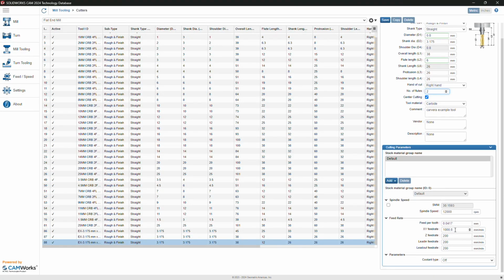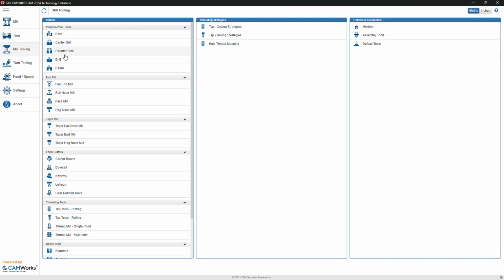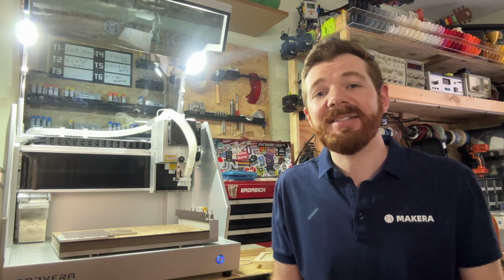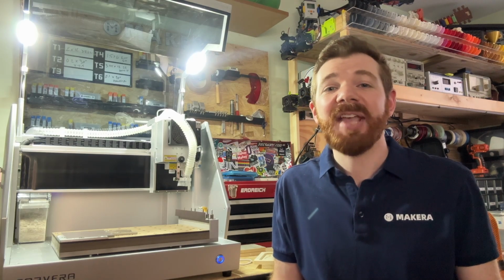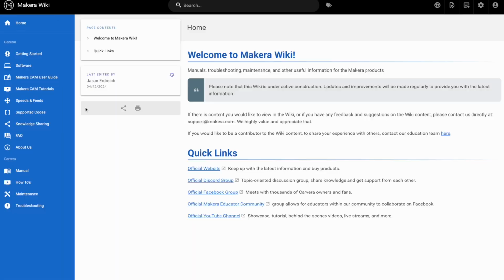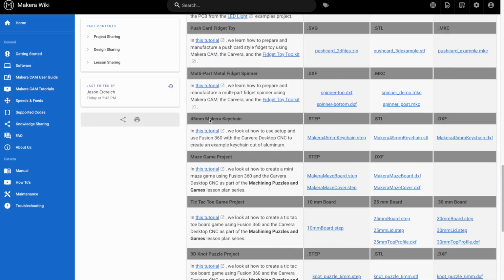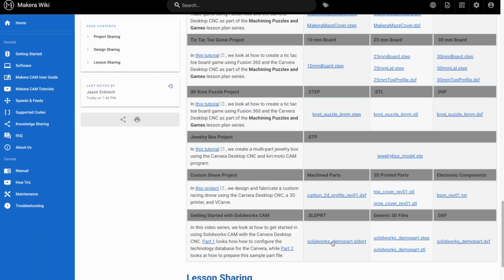In the first video, we looked at how to import the Carvera's 3-axis profile and set up our feeds, speeds, tool crib, and milling parameters in the technology database for Solidworks CAM. Now that we've done that, it's time to open up a project in Solidworks and prepare it for manufacturing. If you'd like, you can download this sample part from the knowledge sharing page on our wiki site, or you could open up a project of your own.